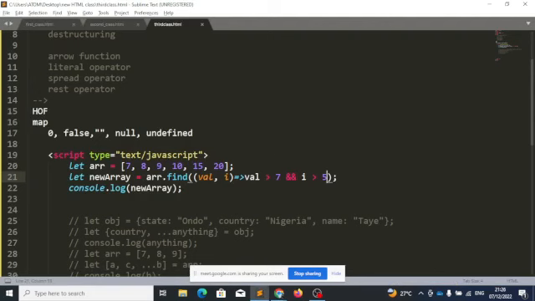Undefined is false. If nothing meets the condition, as in this case now, none of them, so it will be undefined.